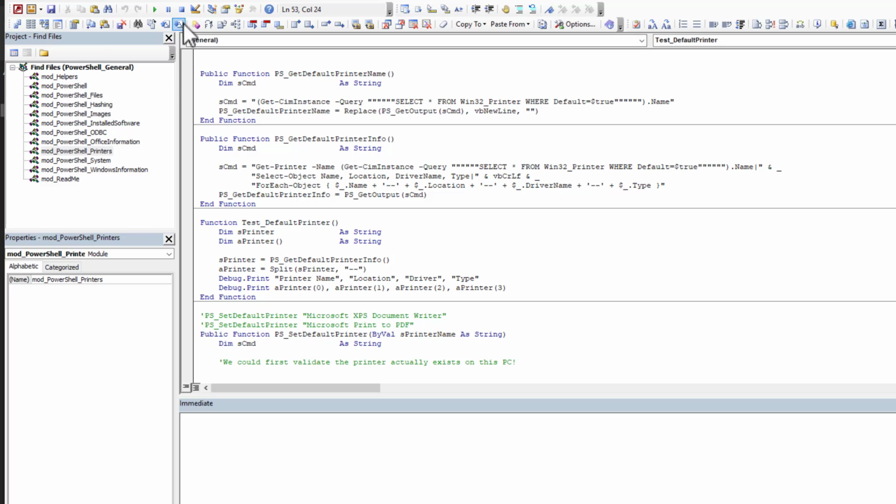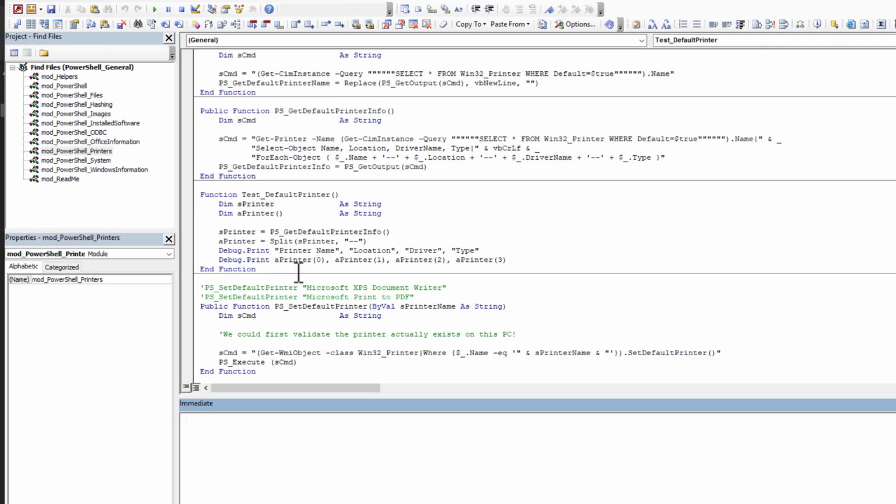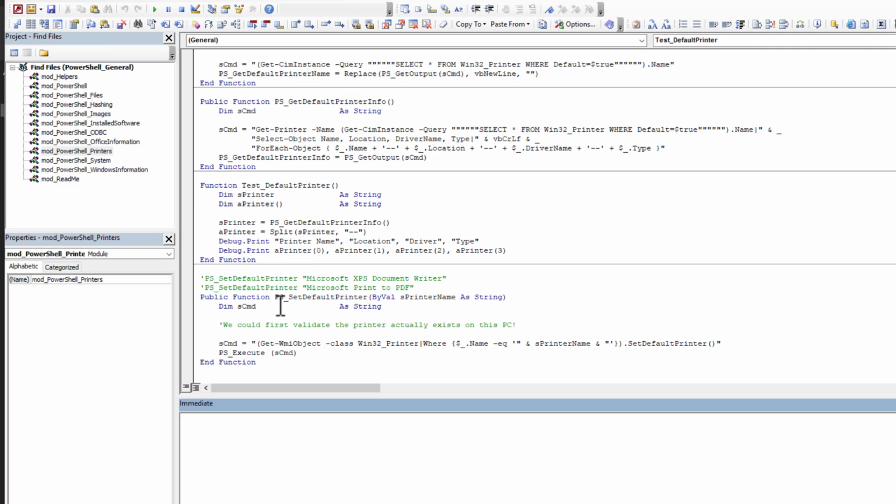So you can just run the test routine that I wrote, and it will pull out your printer. The default printer is Microsoft Print to PDF, the driver is Microsoft Print to PDF, and the type is a local printer. So as you can see, it's very easy.